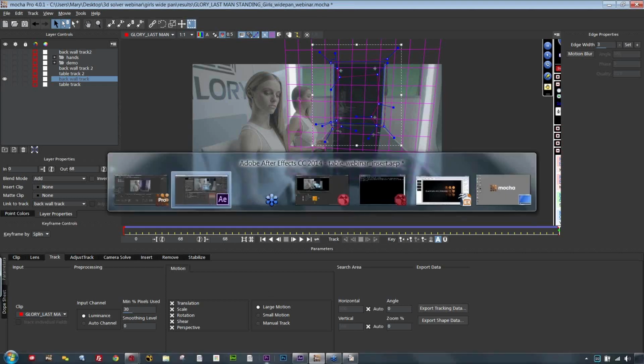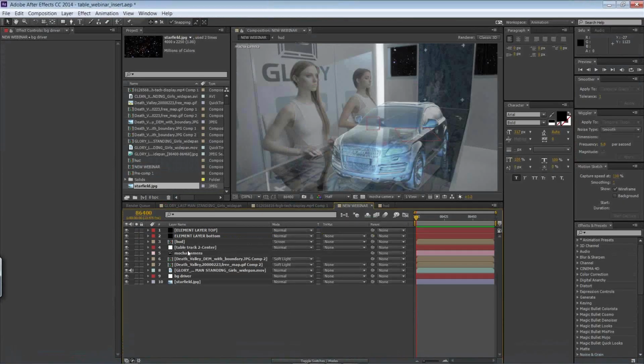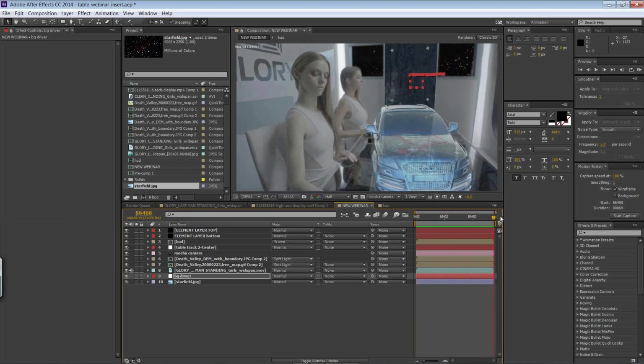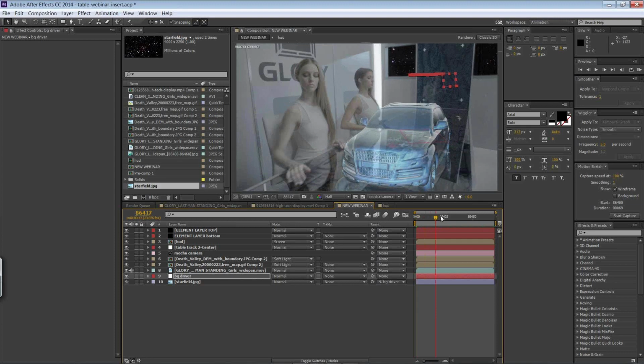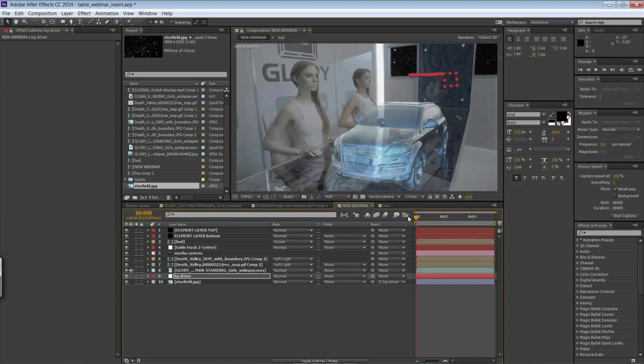I'm going to go over to After Effects. I'm going to go to my BG driver, make sure I'm on my first frame, and go to Edit, Paste. Okay, and now I have this null that's moving along with my background. So we're going to use that to drive my star field. I'm going to connect this to my BG driver. And now my star field moves.